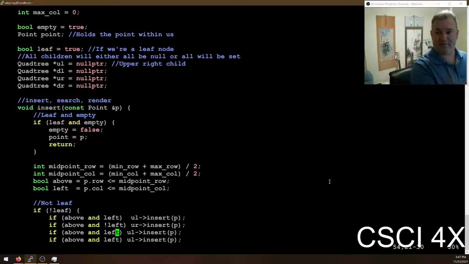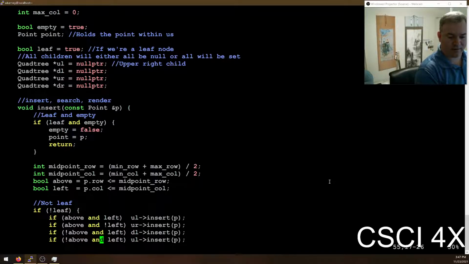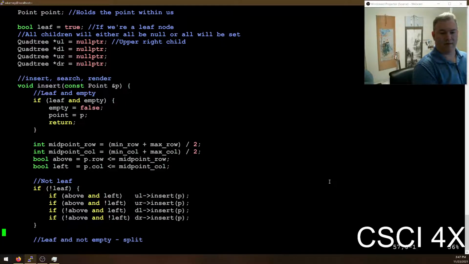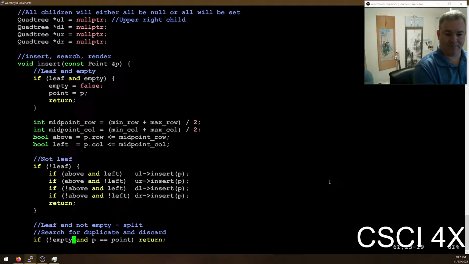So if it's above us and to the right, we call the upper right insert. If it's below us and to the left, we call the down left. And if it's below us and right, okay. So if we're not a leaf, then we just pass off the insert to our kid. I'll let them handle it. Perfect.